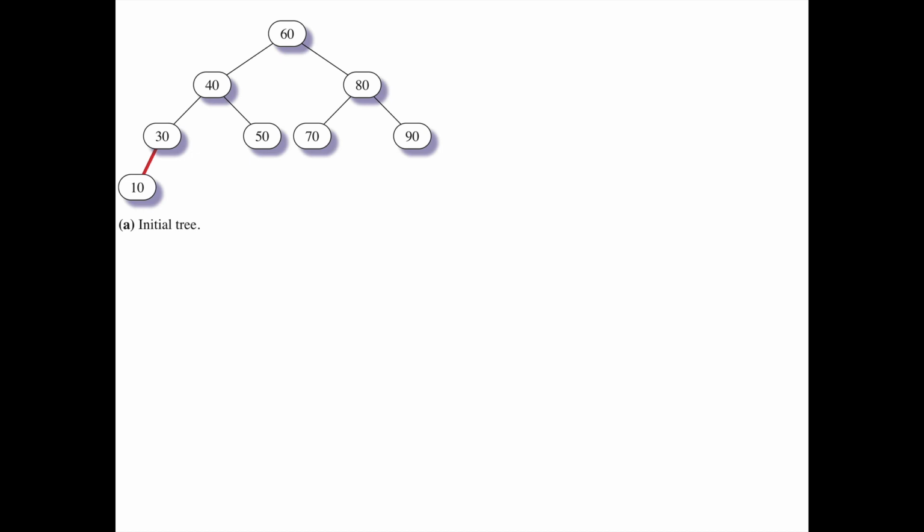So what we need is for 50 to have a red link to 40, so that when we delete it with a red link to its parent, the black height will be maintained. So the way we do that is we push the red link from 60 down to 50, so that 50 will have a red link to its parent when we delete it. So what's the first thing we do? Let's go see what the code is.